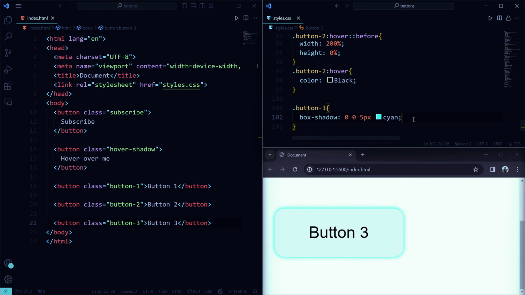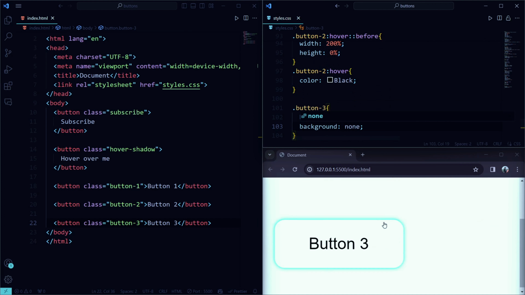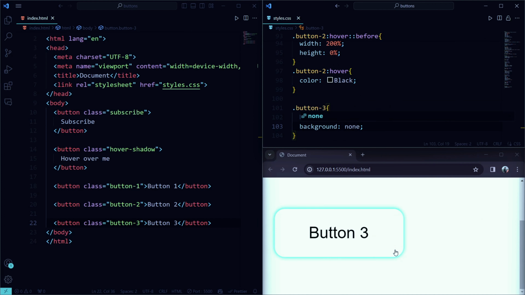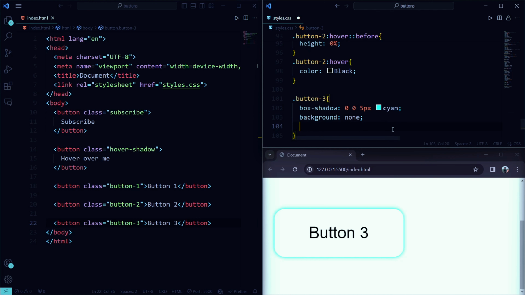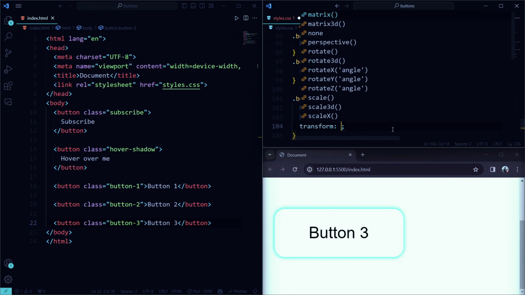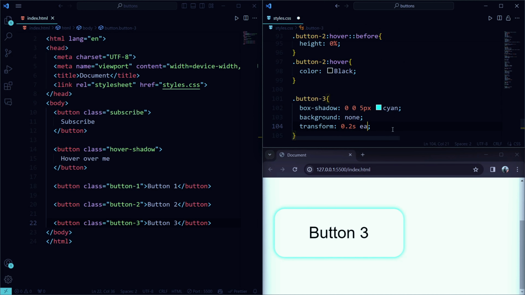Now what I can do is make this background none, right? Save it. Still we are able to see this, right? Now we can do a few more things, like we can say I want a transform of 0.2 second with ease as the timing function.